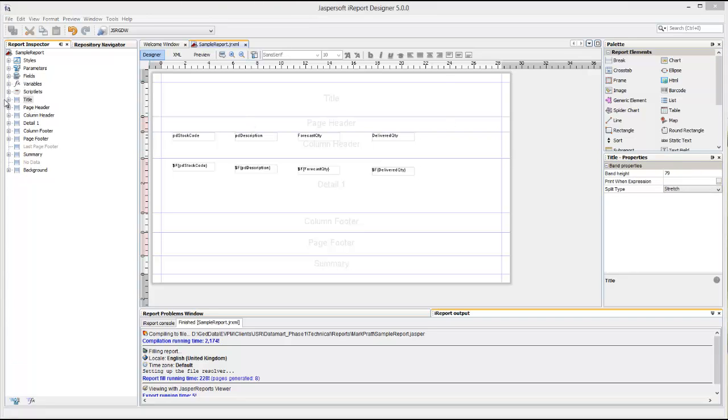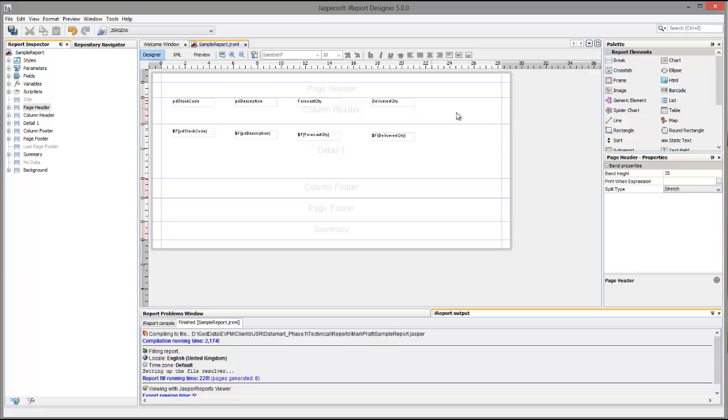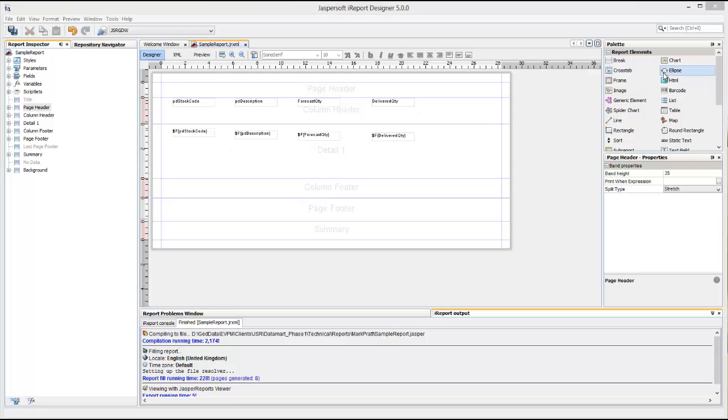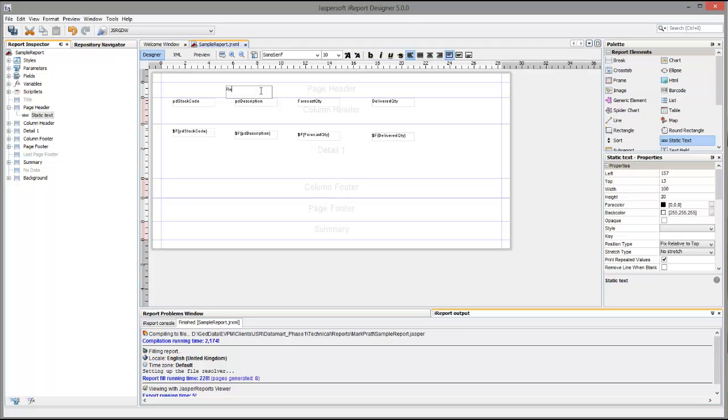First off, notice here the bands. These are the bands. We're not going to use the title one, so we might as well get rid of it. Right, that makes the report a bit smaller. We've got page header, which we might use. We might put a title on each page. So put a static text field in there. Type anything we want into the box. We'll just call this a really simple report.